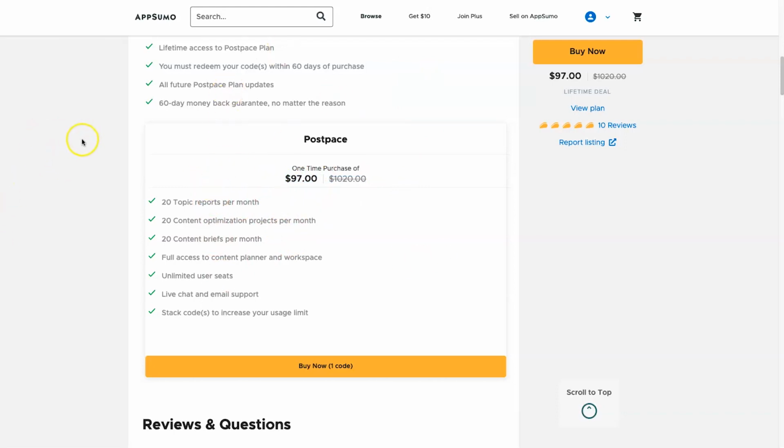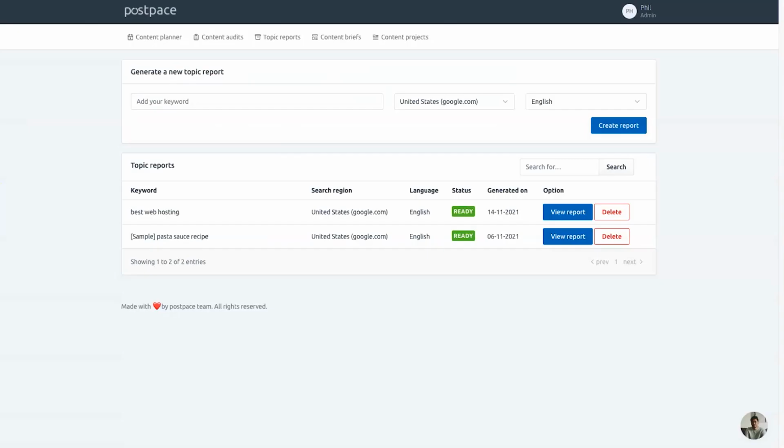So now let's get stuck into Postpace. So here it is in my current dashboard. I'm currently on the 1 code plan. And once you log in, you're going to be walked through setting up things like your name, your organization. You're going to be asked a few keywords, what sort of things you're going to be talking about, all that sort of good stuff. But what they have here once you first log in is a sample article. And I'll walk you through this, plus walk you through a fresh article just so you know how it works.